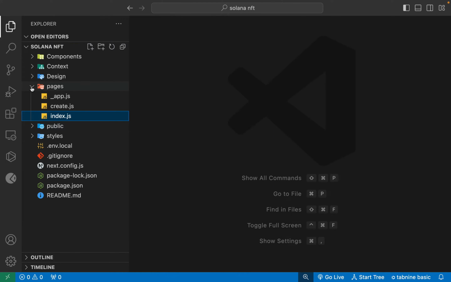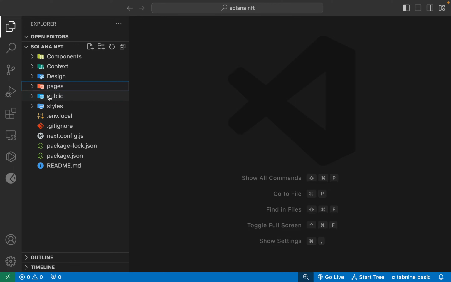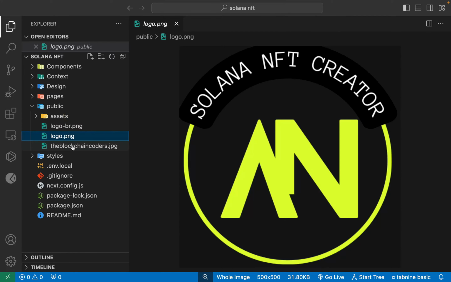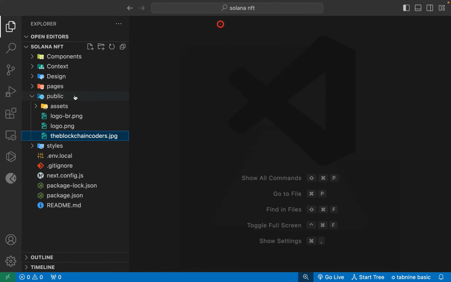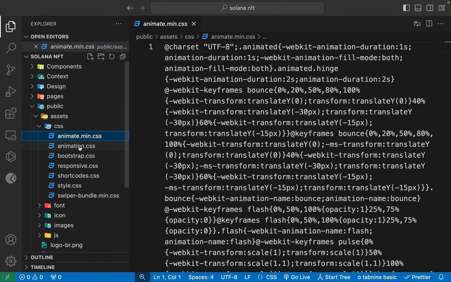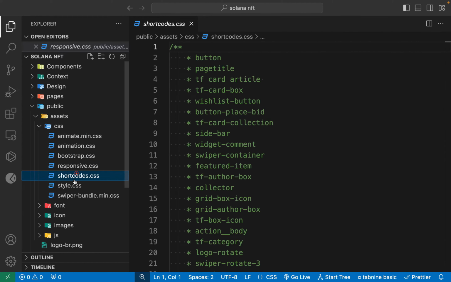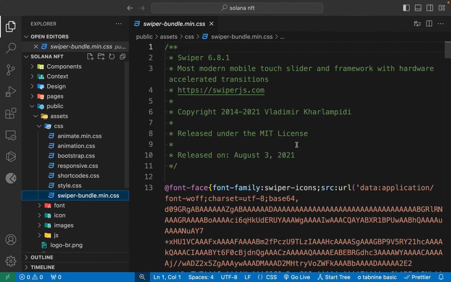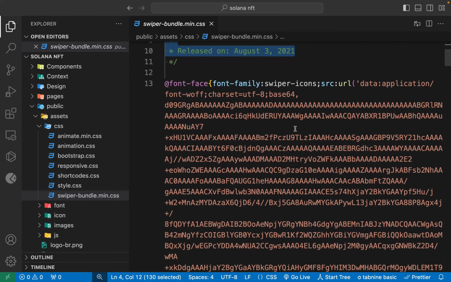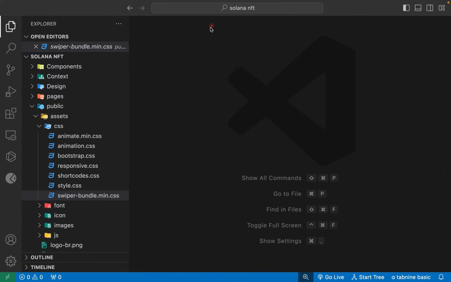Now we can simply come back here. In the public folder, you will find that we have the images like the logo, and here we have the blockchain coder logo. And if you come back to the assets, I have provided you all the assets, all the images which we are using. If you come back to the CSS file, we are using a different library, so you don't need to make any changes. Just keep it as it is, unless you know how to make changes in the CSS file. If you are familiar, then you can make all the changes. But if you don't know it, just keep it as it is.